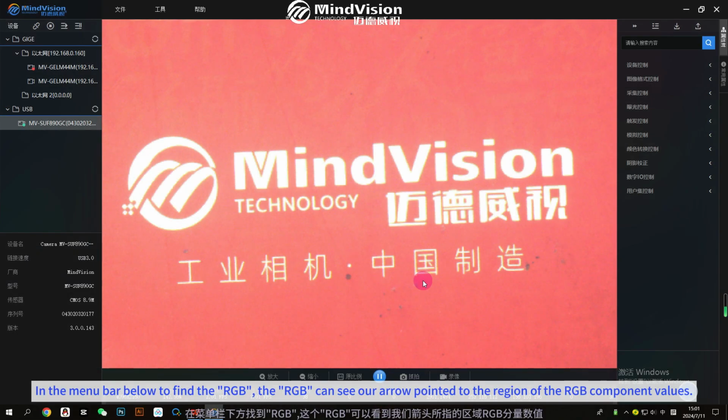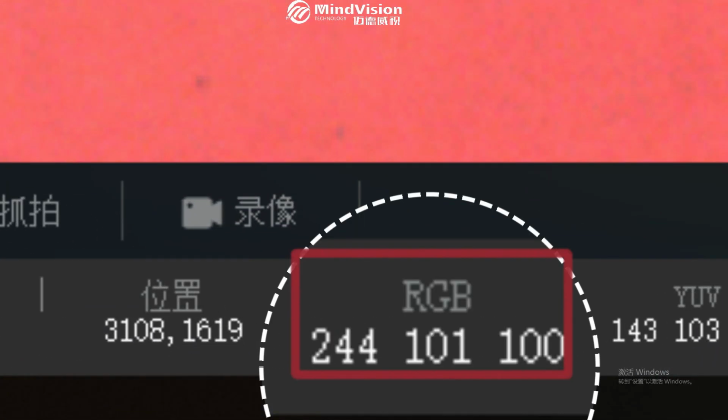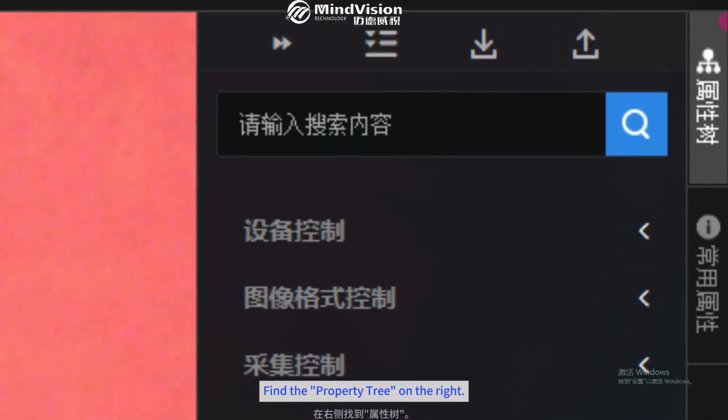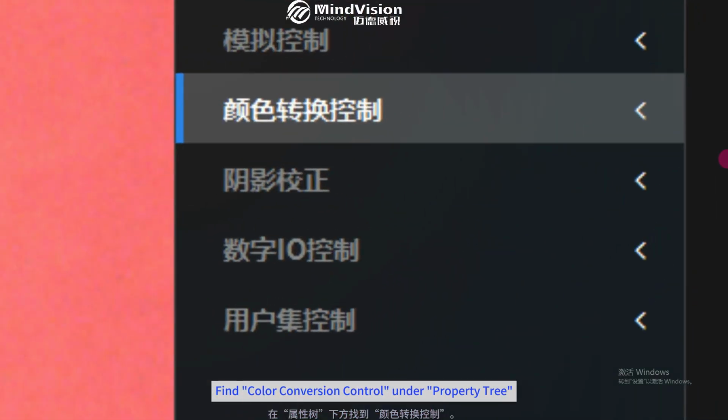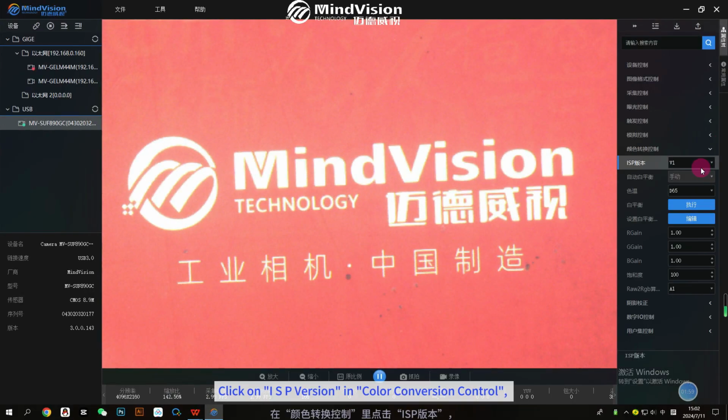In the menu bar below, find the RGB, and you can see our arrow pointed to the region of the RGB component values. Find the property tree on the right. Find Color Conversion Control under Property Trees. Click on ISP version in Color Conversion Control.